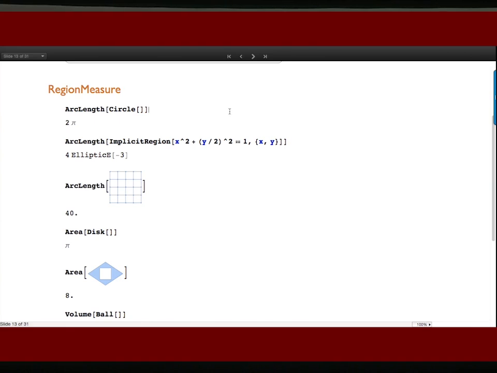Okay, so here are some examples. The area of a circle is 2 pi, the arc length of some implicit thing, and here we can see it's an ellipse. If you give exact input, it tries to give exact outputs. If I had approximation on the inside, it will use approximate methods. But if I use exact input, you get the real true thing.